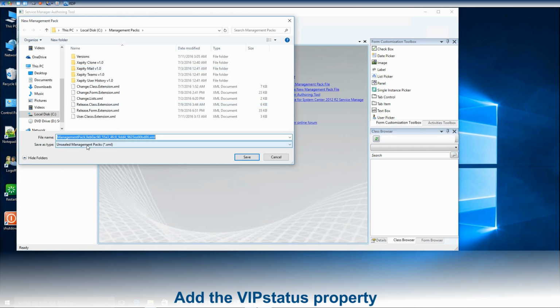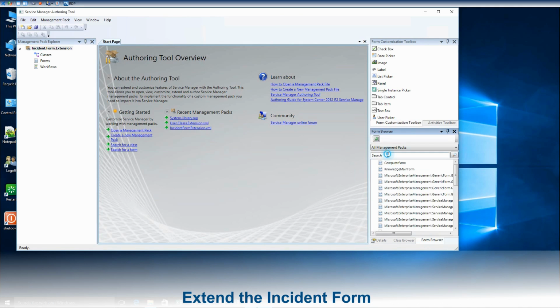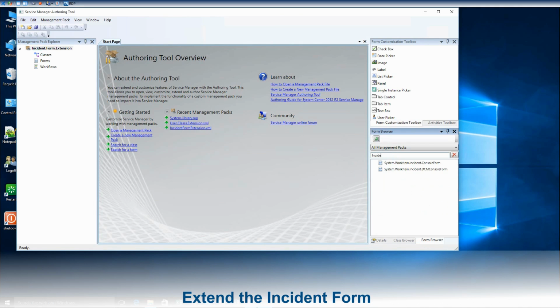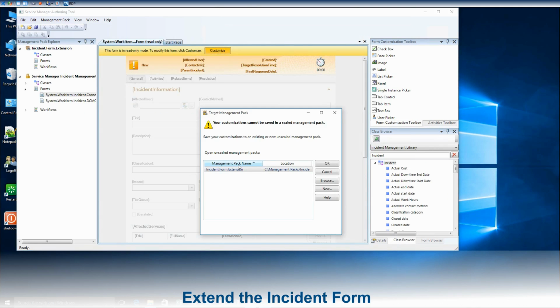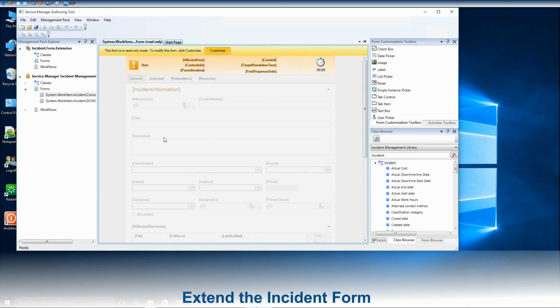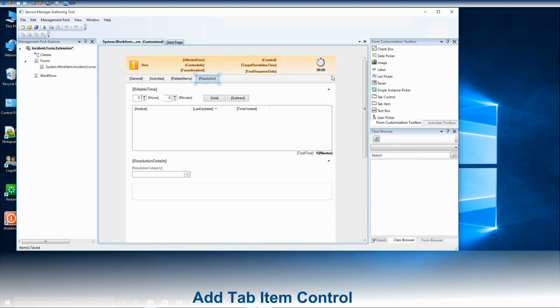Now create another management pack for the incident form extension. Use the Forms browser to find the default incident form. Right-click View to open it, and then Customize to add it to our new management pack. In this example, we're going to use a new tab to display the information on the form.